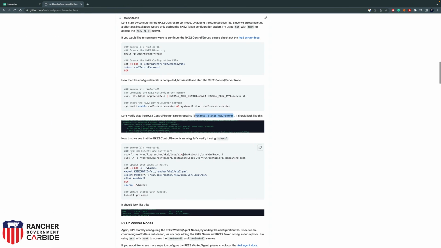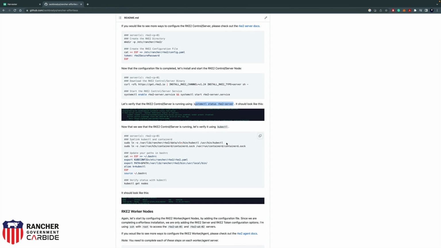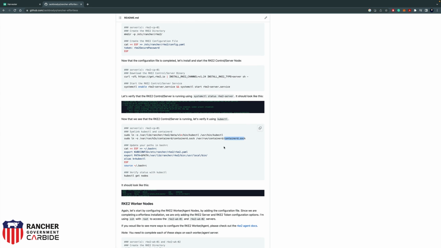Now once that starts, this next set of commands is going to symlink the kubectl binary and the containerd binary. And this gives us the ability to access kubectl on this local node. And additionally, we're also going to be setting where our kubeconfig is and then the path of some local binaries.